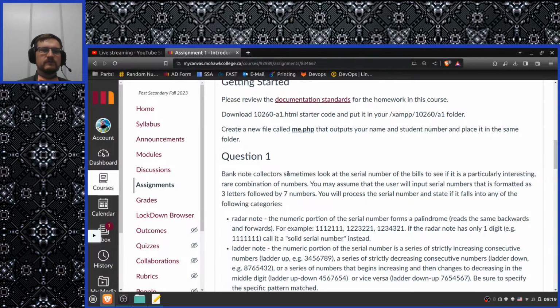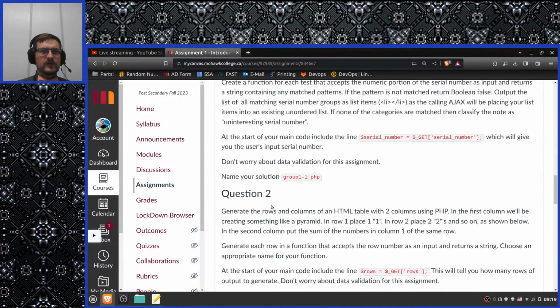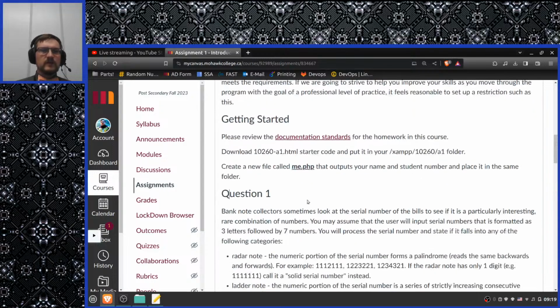So in addition to the 2 PHP scripts that you will need to write for question 1 and question 2, you additionally need a new file called me.php, which outputs your name and student number. That's going to be necessary somewhat later on. We'll be looking for it.